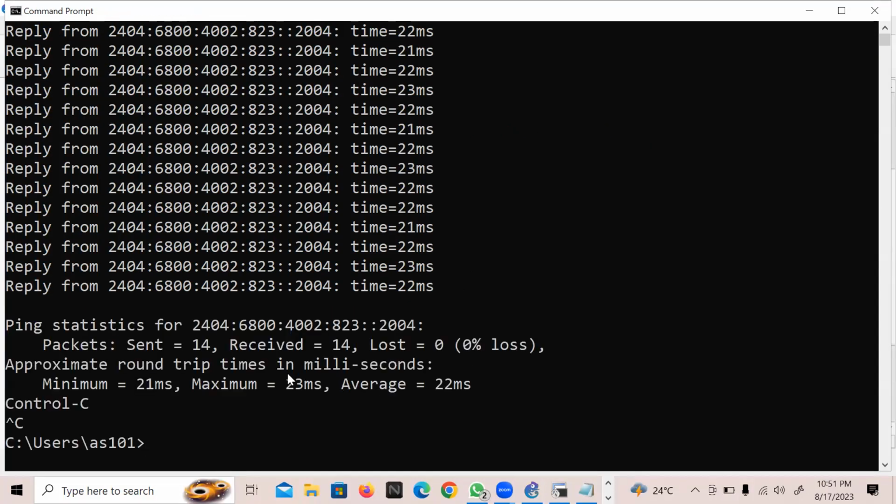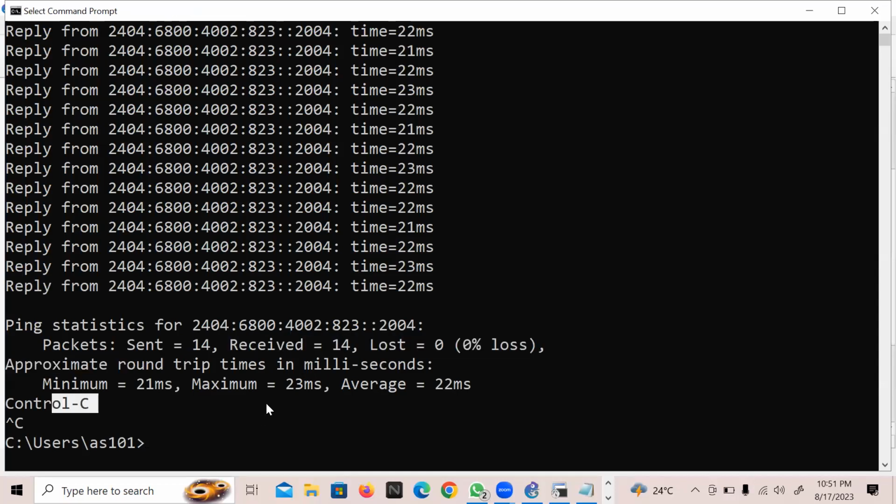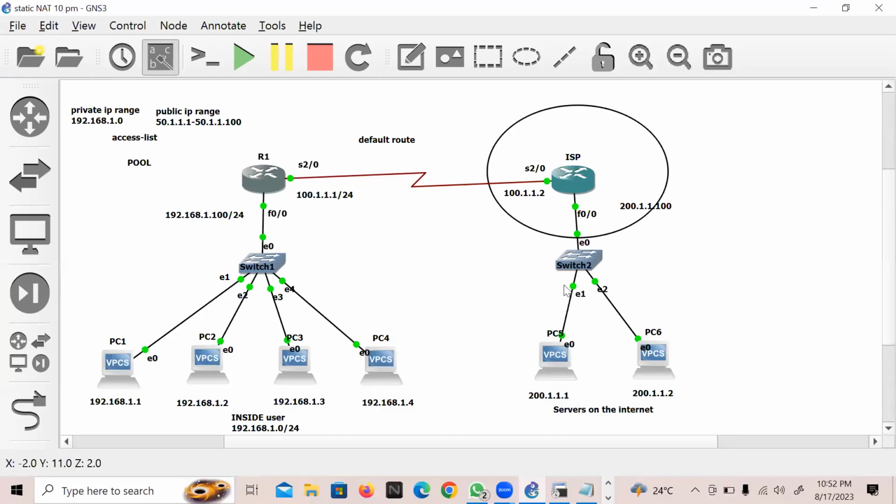So I have to stop it. Control C. So 14 packets I sent and 14 I received. -T means continuously you try to ping. So my router is translating. I want to see only just that thing. My router is translating. Okay, now one more thing here. Same lab, need to change only one command.